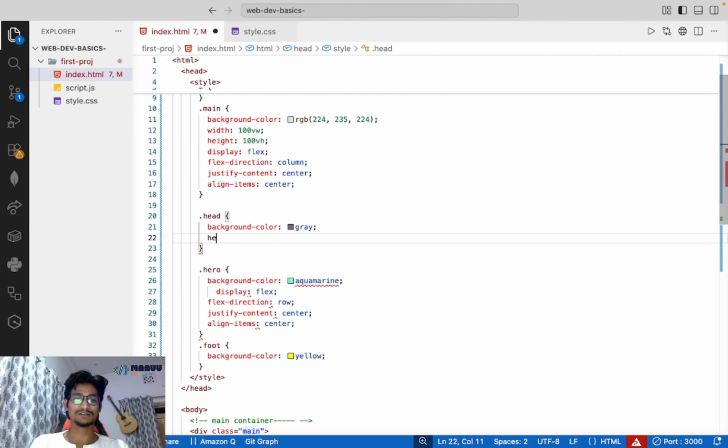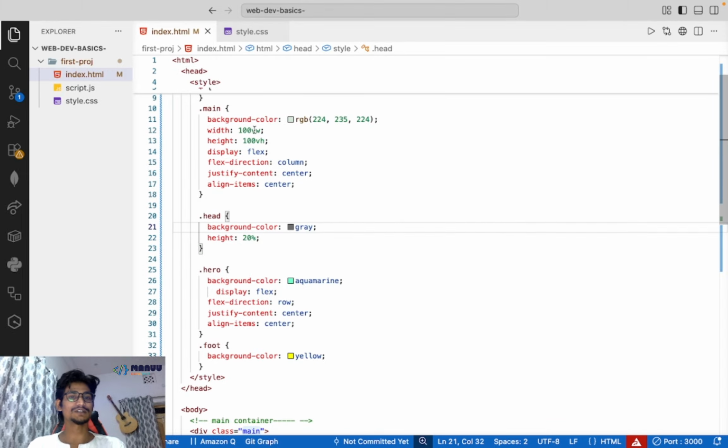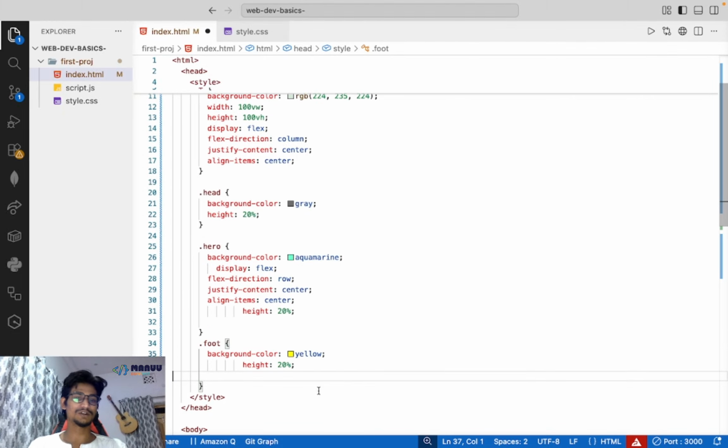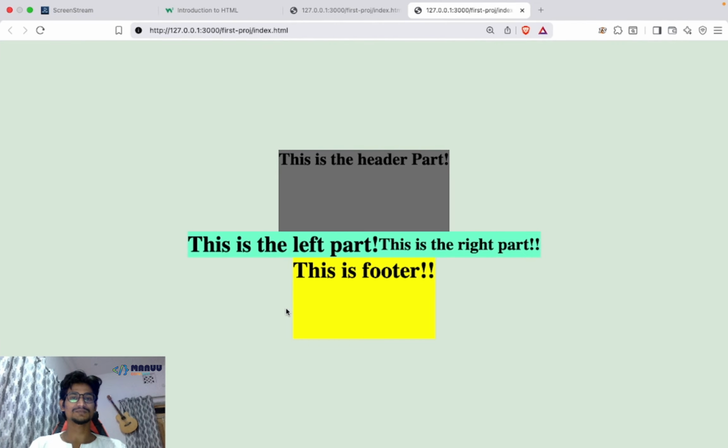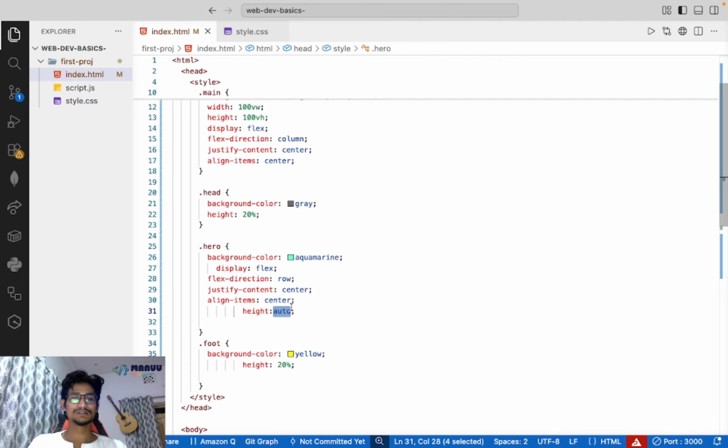In the head, just say height is 20%, because 20% of the 100 height is 20. Now put everything in detail. I want 20% height of the footer as well, so make this 60%.